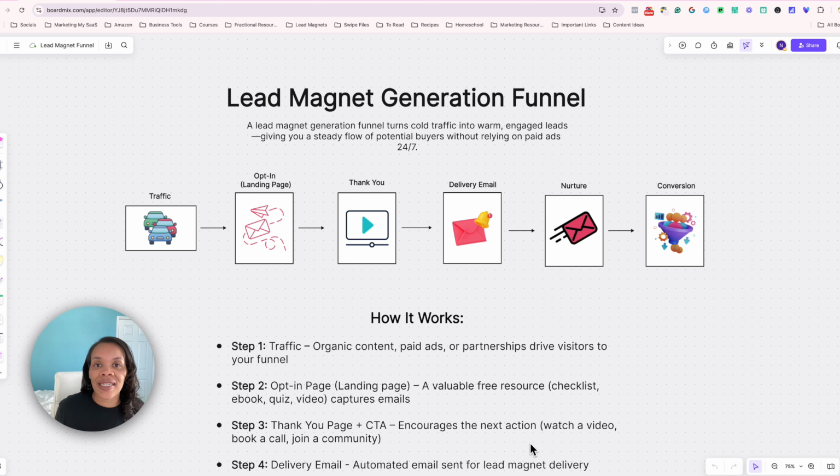This is basically a funnel that turns cold traffic into warm, engaged leads that give you a steady flow of potential buyers without relying on paid ads, okay? So this is organic social media. You have to get people in some way. So this is what we're talking about as far as traffic. It will be organic, and that's going to be social media, blogs, YouTube, wherever you get your traffic from. That is step number one.